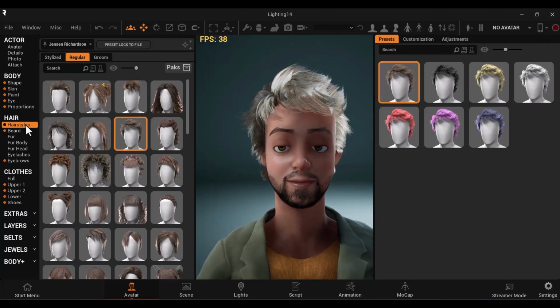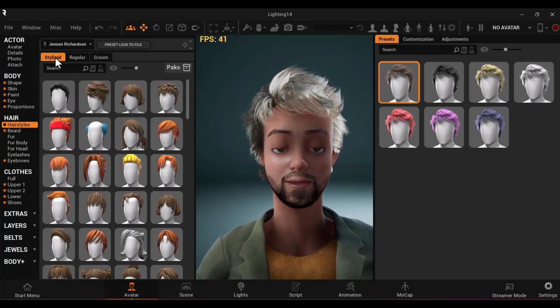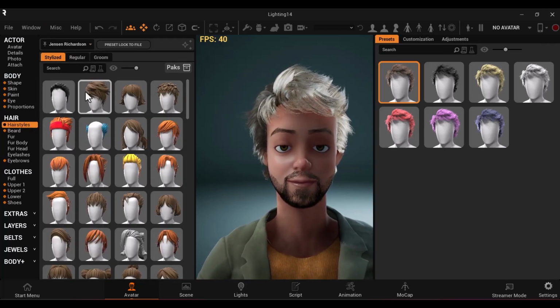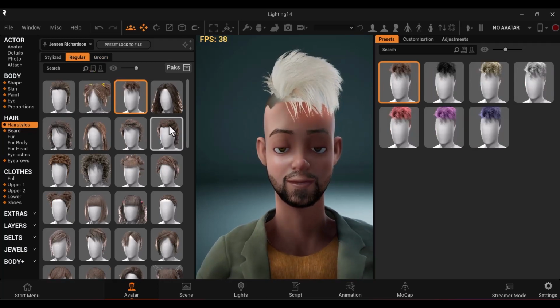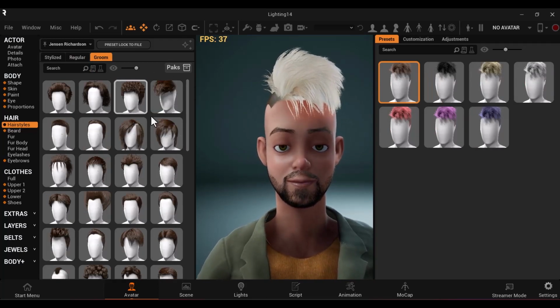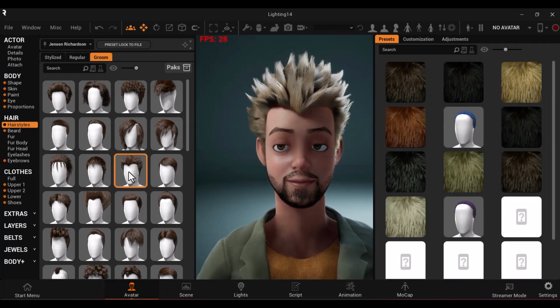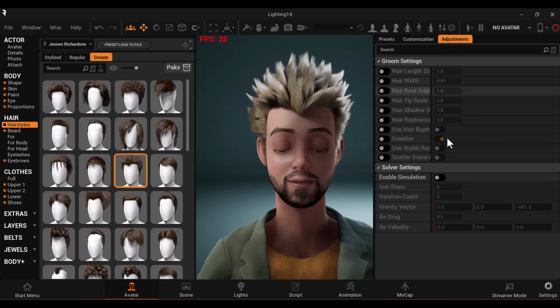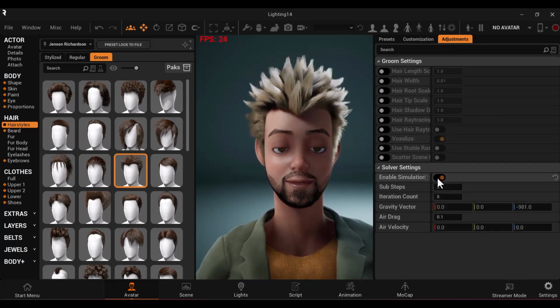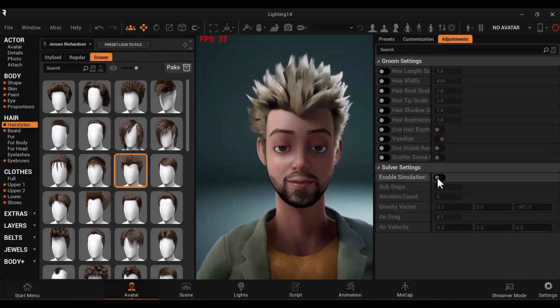There are a few different styles of hair to choose from. First, there are stylized meshes. Then, we have card-based hair. And finally, we have grooms. Grooms have the most physics and can have the most impact on the FPS. You could always turn the simulation off to combat this while you're working.